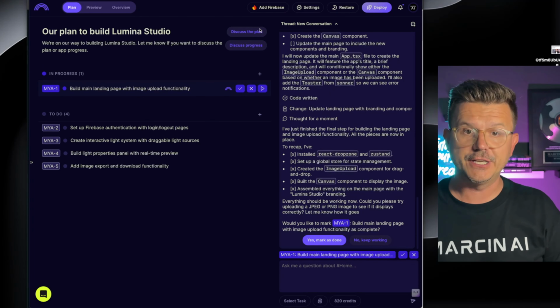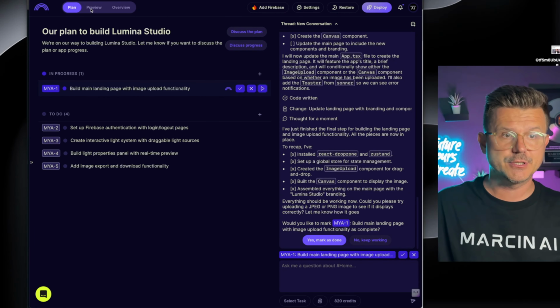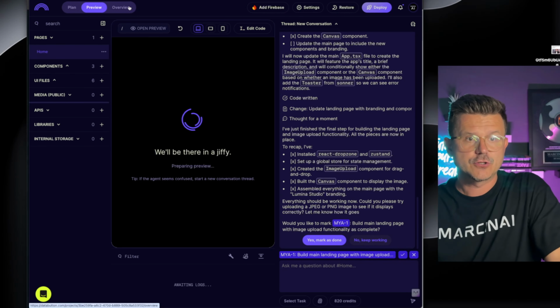Okay, so it just finished, and you can see up here there are 3 tabs. There's a preview tab, and there's also an overview.